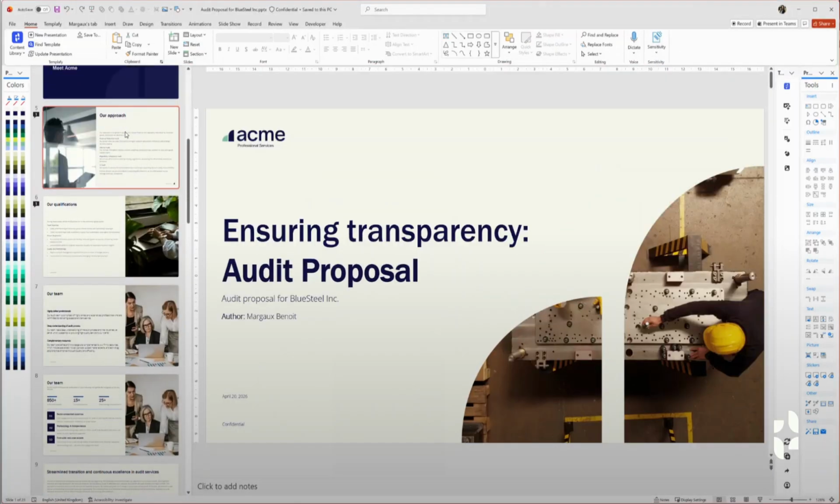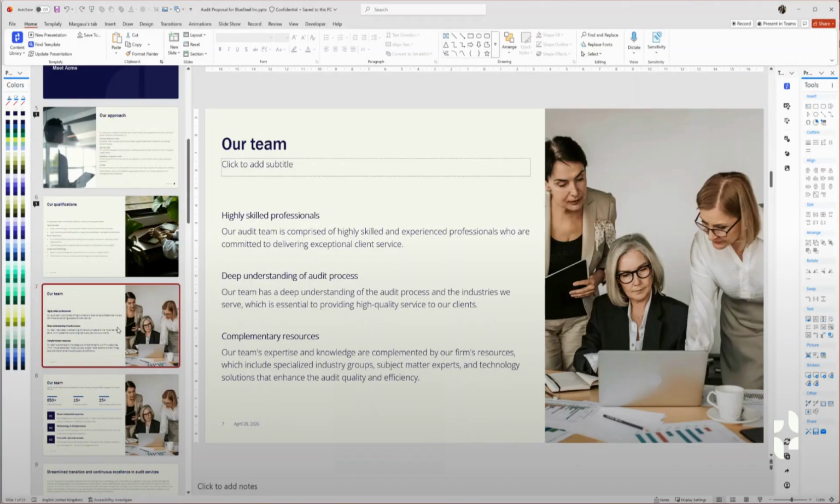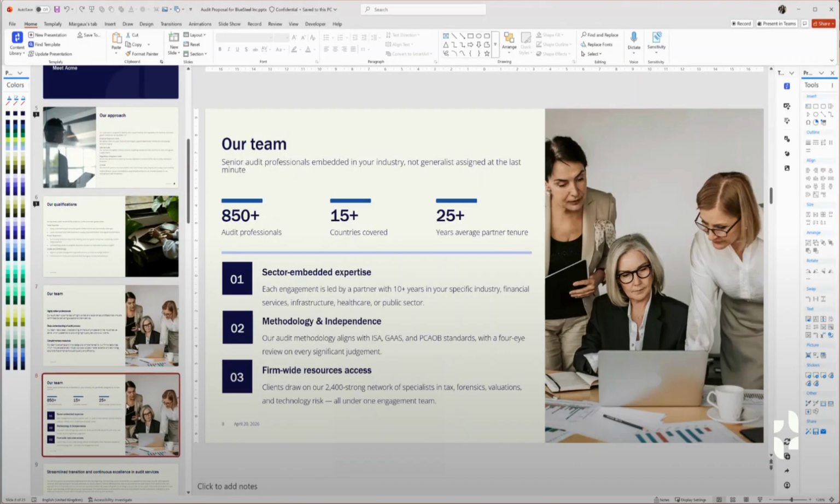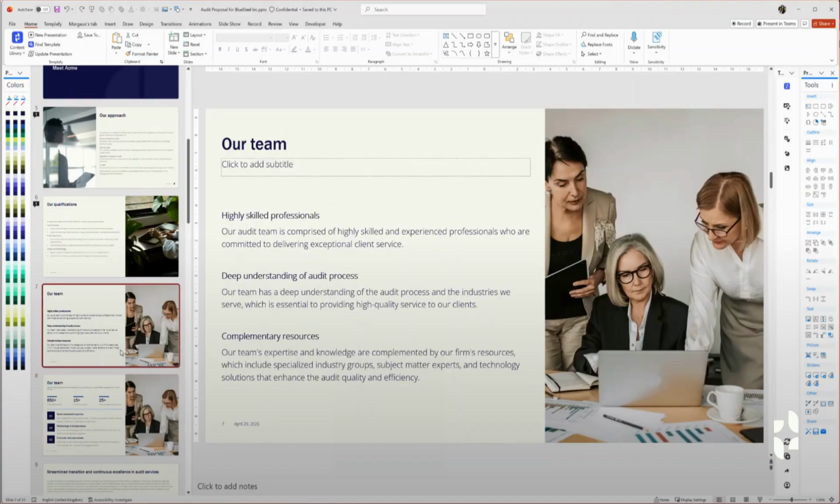For your editable slides, Validator doesn't overwrite your work. Instead, the latest version is placed right after your slide, so you can compare both and decide which one to keep.